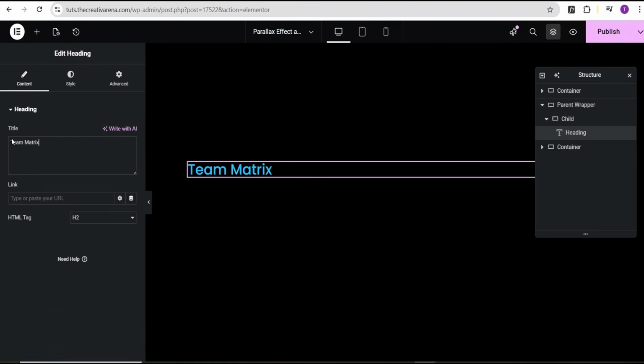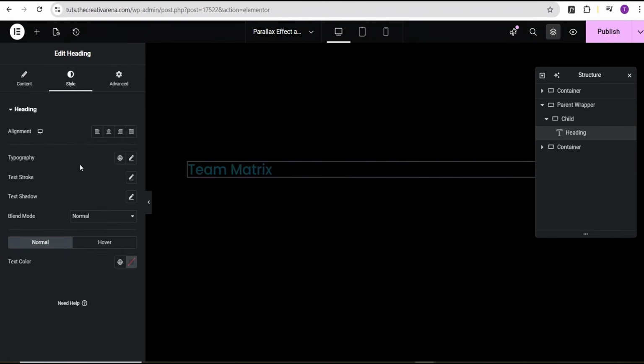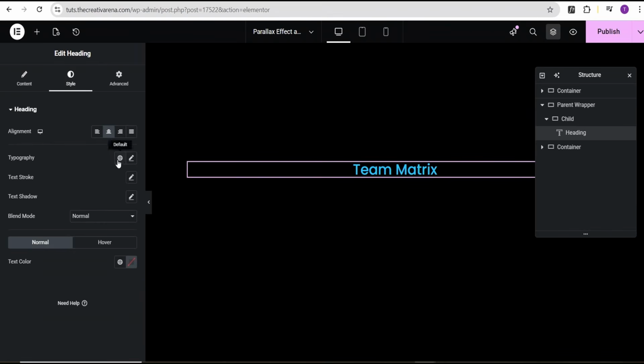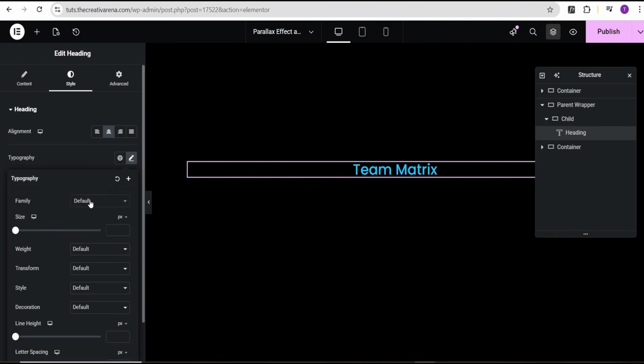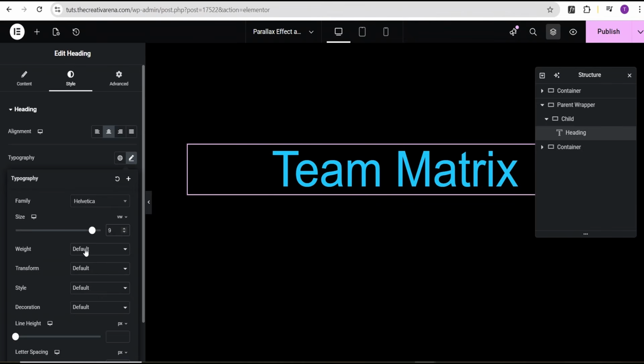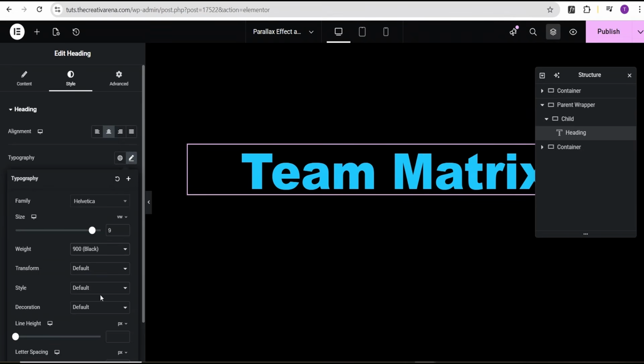You can use whatever text you want in your own situation. This is just for the tutorial's sake. So for the alignment, I'm just going to align it to the center. Typography, I'll come over here. The font family, I'm going to set it to Vertical. Size, I'm going to change the unit from pixel to viewport width and give it the value of 9. Weight, I'll set the weight to 900 black.